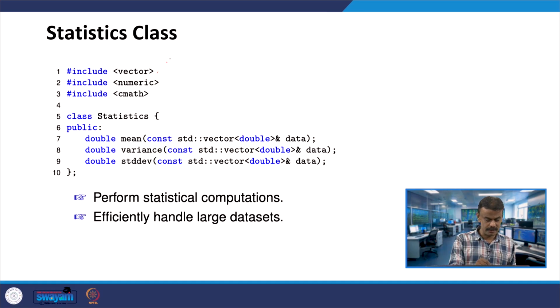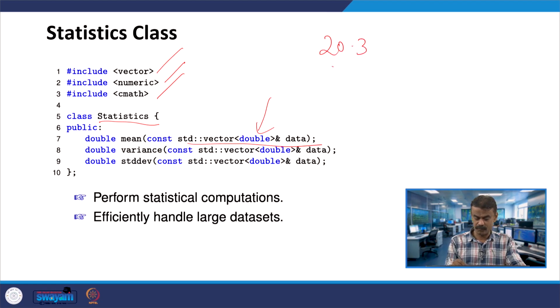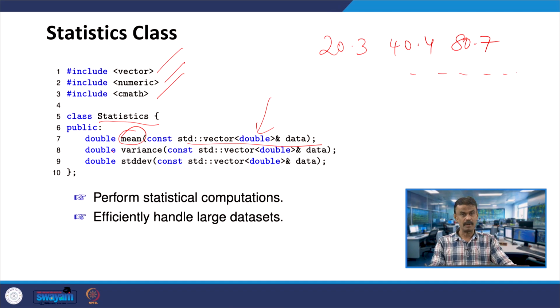So, here you have vector, numeric, cmath, and the class is Statistics. I am going to perform, let us say, the mean. For the mean I need an array, a vector of data, passed by reference, of doubles. It is like this: 20.3, 40.4, 80.7. Assume that you have 100 data like this, that is called a vector of data. For this I am going to compute the mean, the member function is mean, and for the same data I am going to compute the variance, or for different data also.